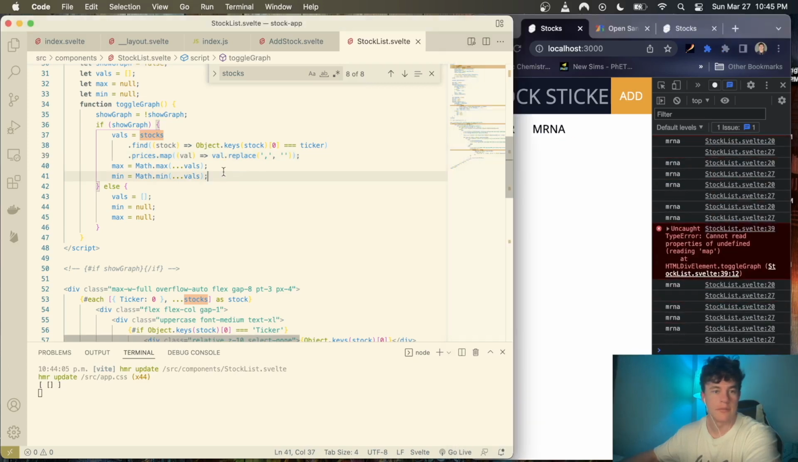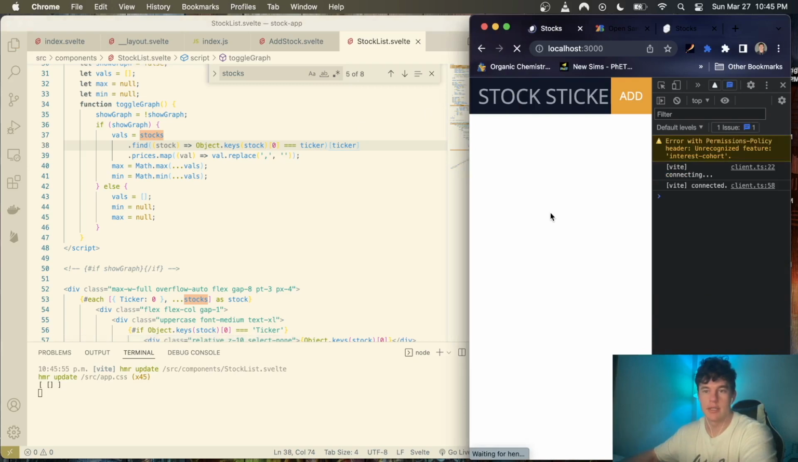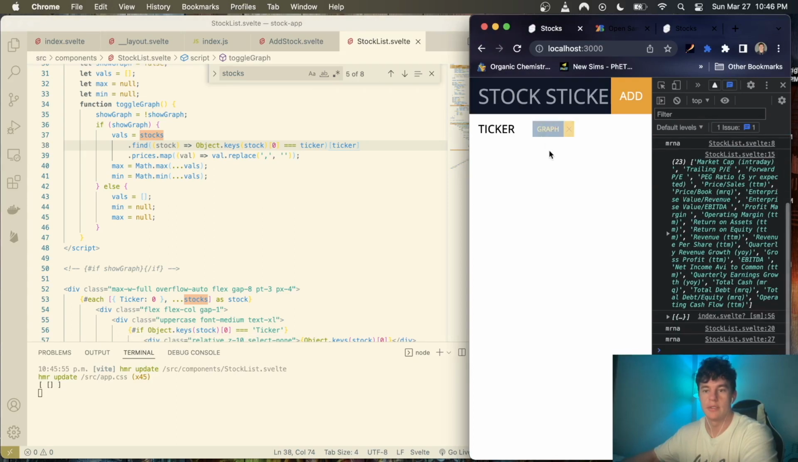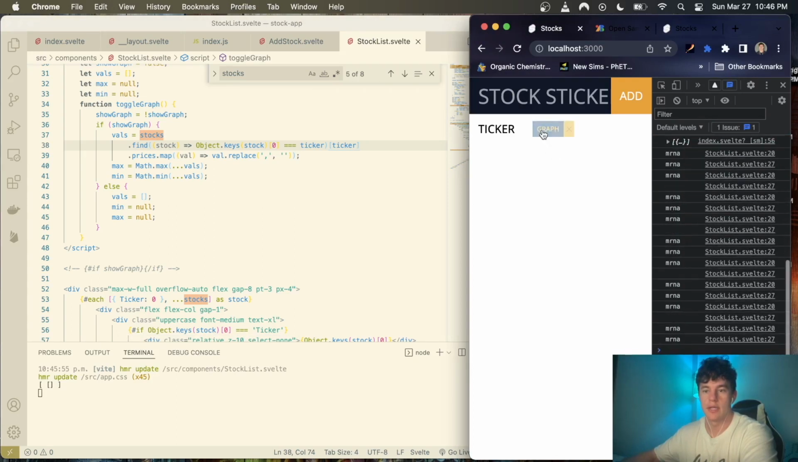That is odd. So vals equals stocks dot find stock. Let's just make sure that's correct. Dot find stock. Object.keys stock is equal to ticker. I forgot a particular thing. We need that in there. So now let's see if that works. We get the 0, I don't know. Okay, it loads. And we no longer get the random error. Okay, so that's good.